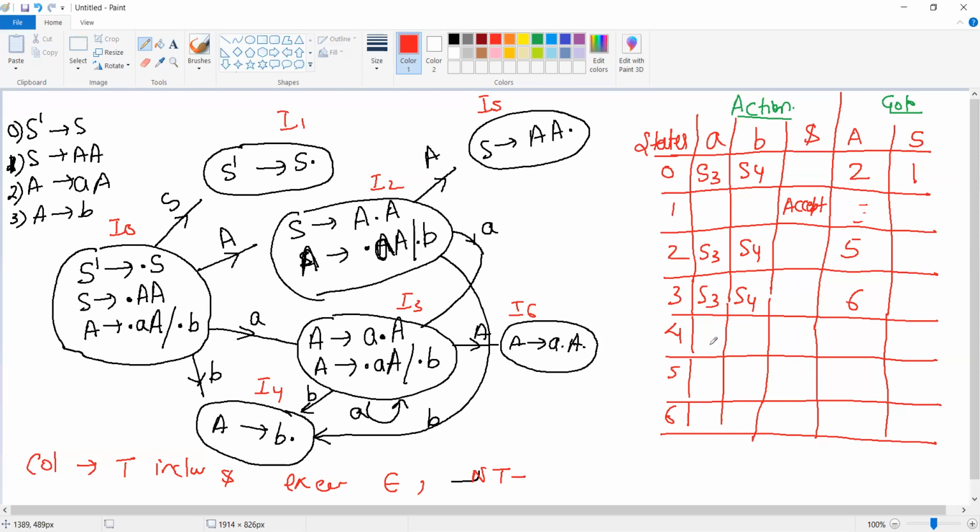Okay. Now, I4. I4 is the reduction state. I4 पर आपका कौन सा production reduce हो रहा है? Third production reduce हो रहा है. So what is the rule? If any production is reduced in a particular state, you check the production number and write down the production number on all the terminals. Third production. So I have written R3, R3, R3 on all the terminals. Action part में जो terminals हैं उन पर आपने R3 लिख दिया.